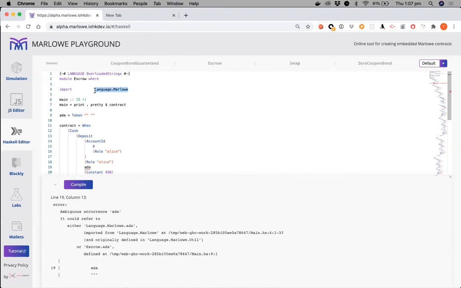But that's different modules. Somewhere in the Marlowe code base, there's something that says module language.marlowe, and then it's got a bunch of definitions. Just like here, we've got a module escrow, which has a bunch of definitions. Yeah. So what it's complaining about is that there's an ambiguous occurrence because it could be the imported one or the one that we've just defined. Gotcha.